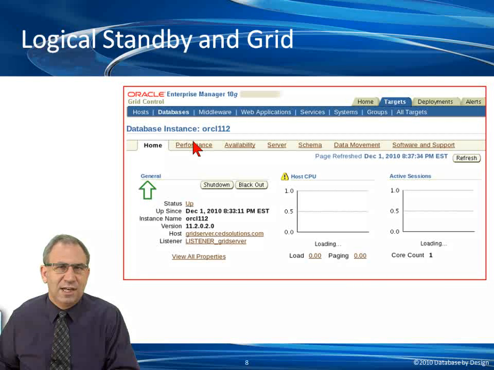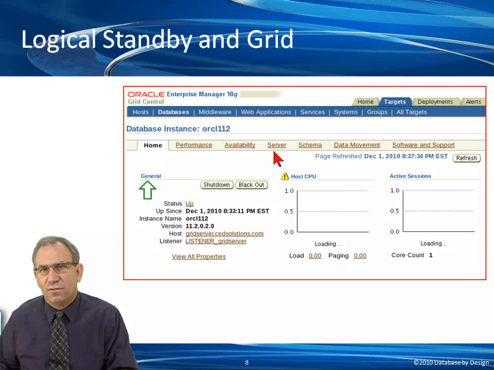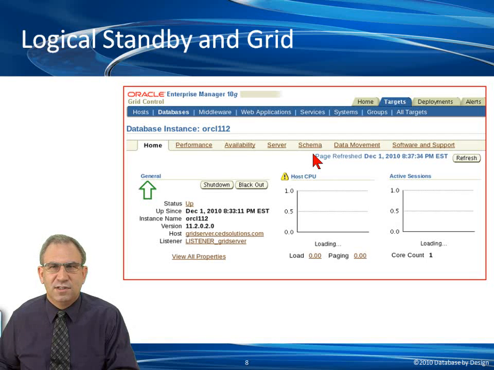The performance tab is going to give me performance statistics. The server tab is going to give me backup and recovery information. The server tab is also going to give me table space, control files, and online redo logs. The schema information is going to give me information about specific schema accounts within this database. The data movement is going to enable me to perform not backup and recovery, but export and imports. And the software and support is going to take me to the support workbench.